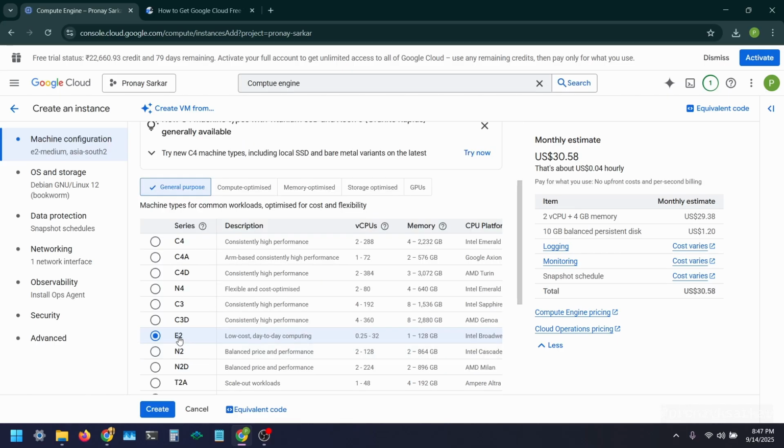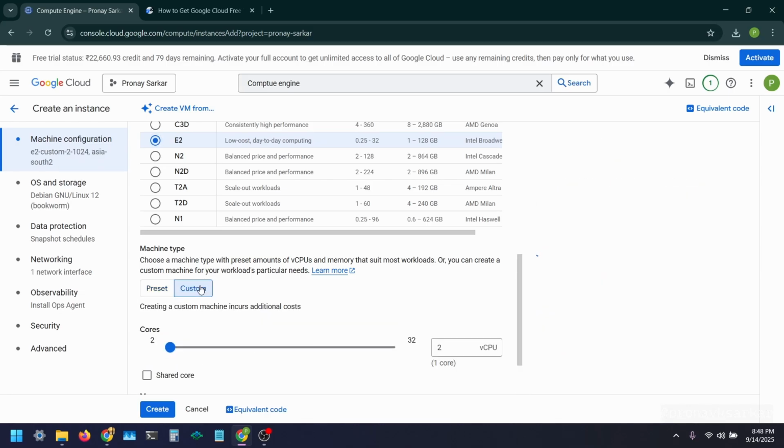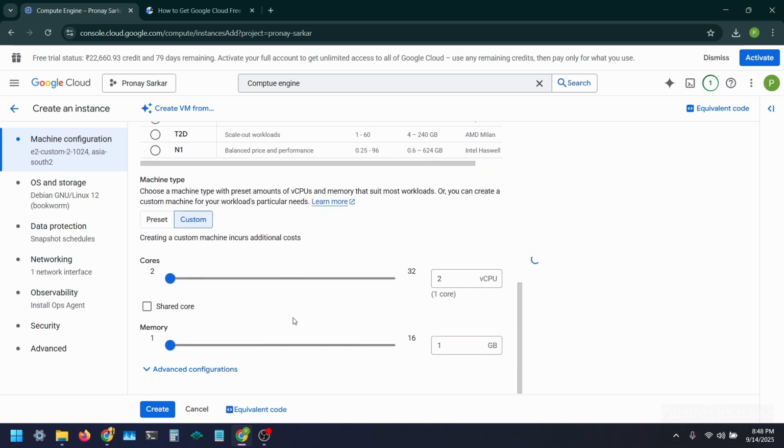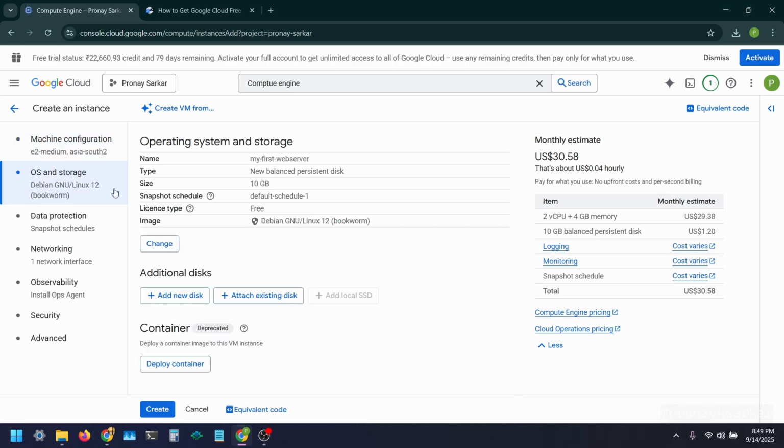The E2 instance is the low powered, basic and cheapest virtual machine you can get in Google Cloud. Now we are going to select the low powered version, or you can set custom if you want to configure it yourself. Suppose you want to use the maximum memory size and the maximum CPU size, you can customize as per your requirement. Go to the OS and storage.